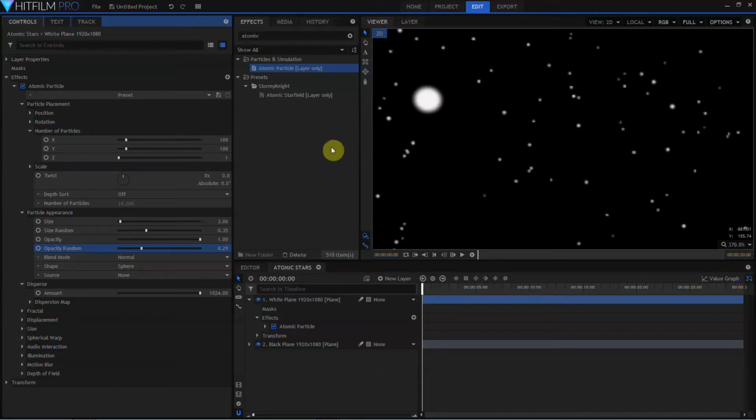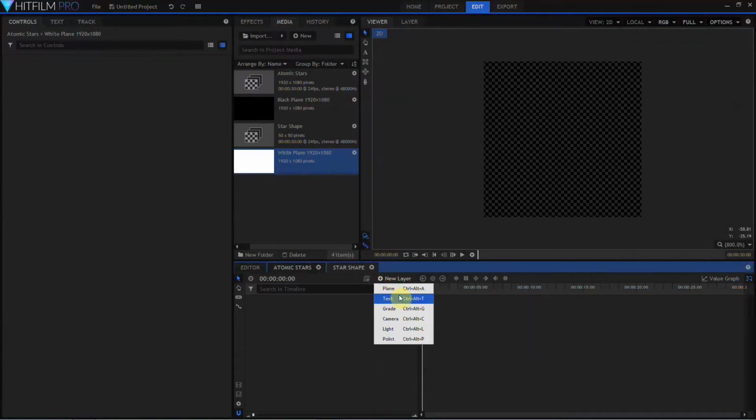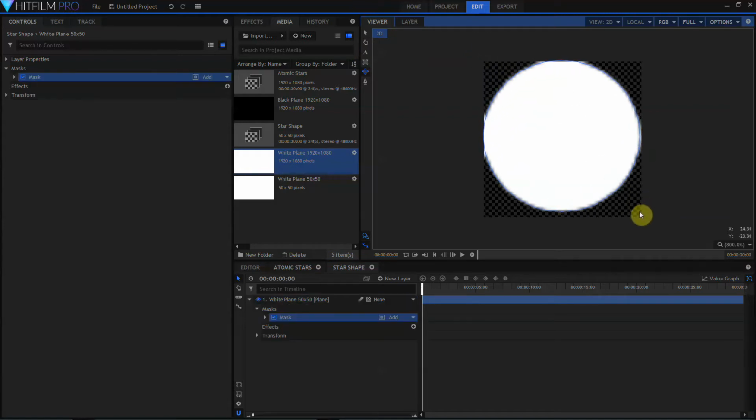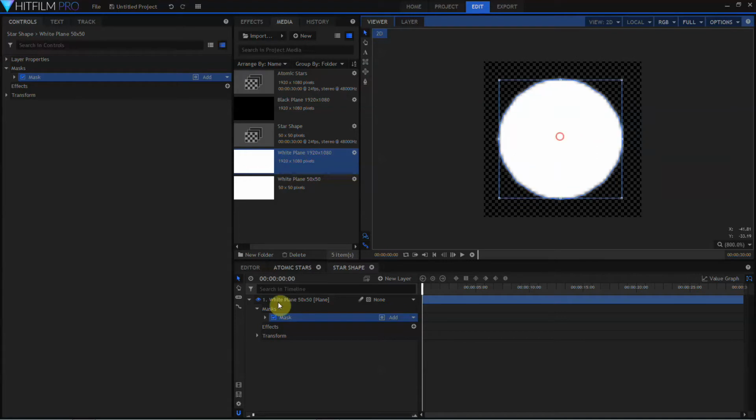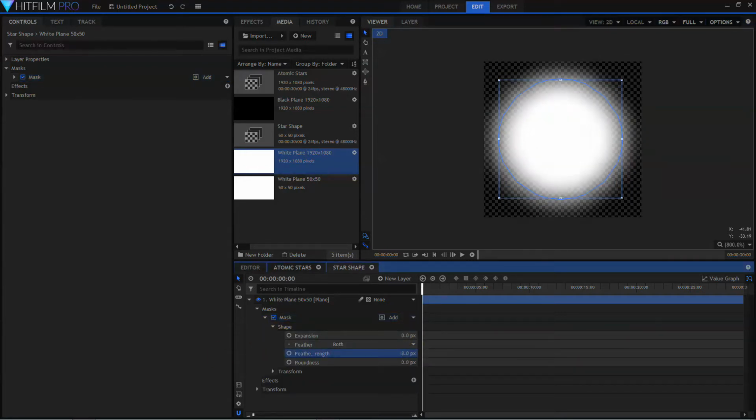I'm going to create another composite shot, call it Star Shape, and I'm just going to go ahead and make this 50 by 50. I'm going to create a new white plane, and I'm just going to grab an elliptical mask, center that mask up, and feather it. Maybe shrink that down.